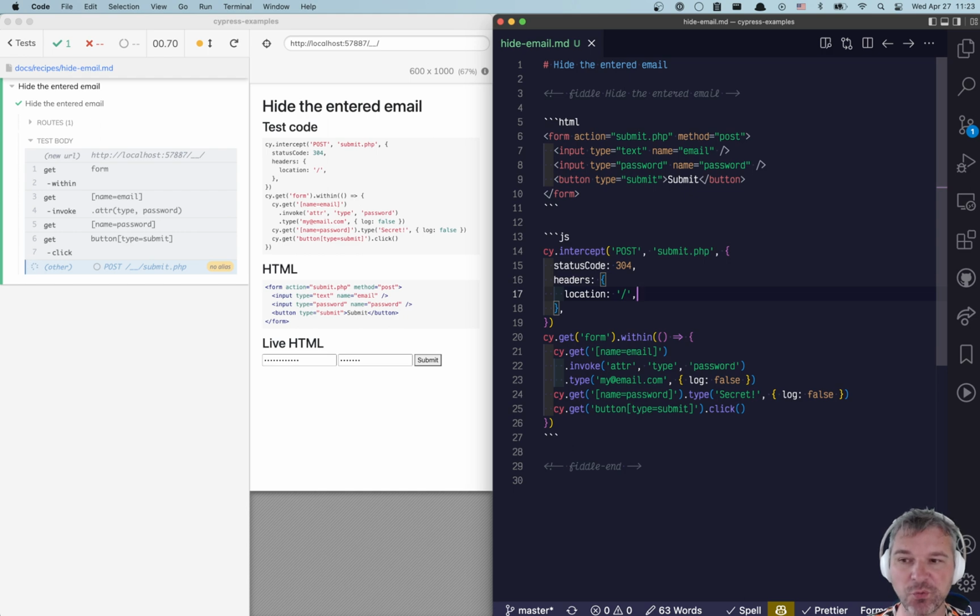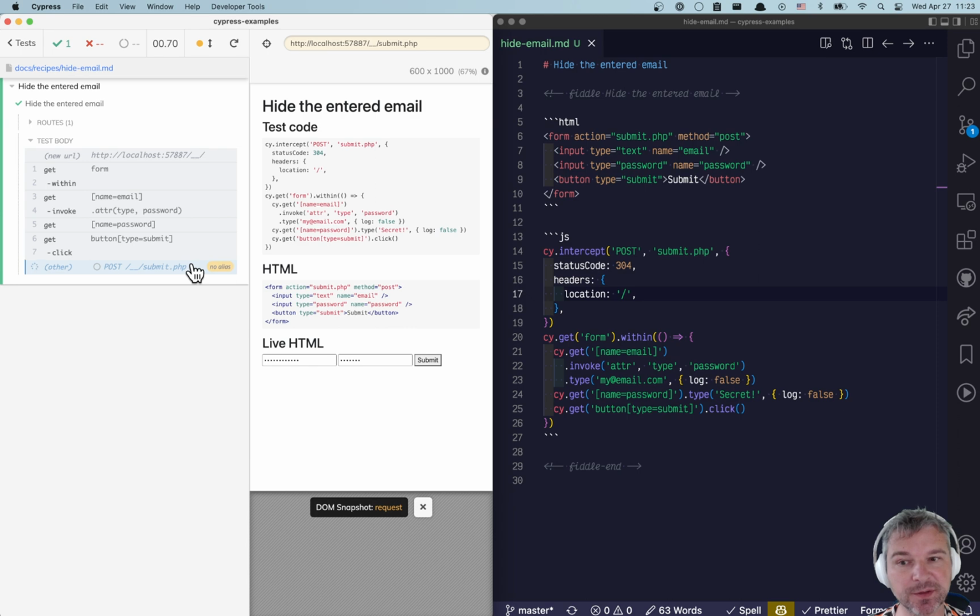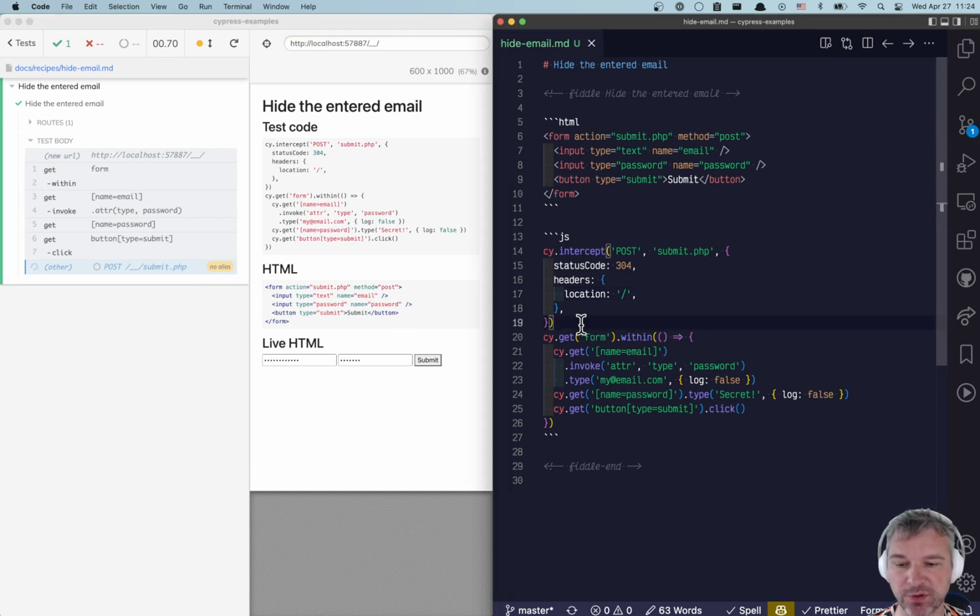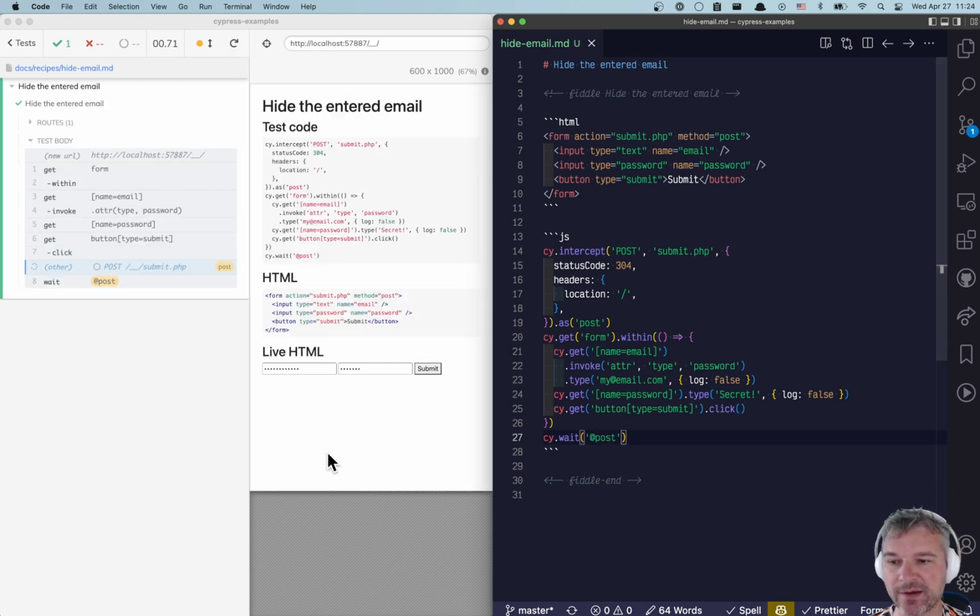Okay, now we clicked on the button, it actually hit the cy.intercept, but it went nowhere because it returned a redirect back to the origin. Let's confirm that this works. Post, and after we click, we'll wait for the post. What does the post have?